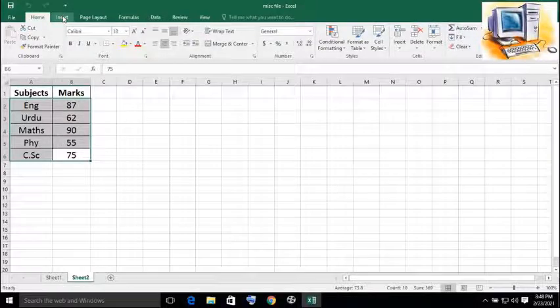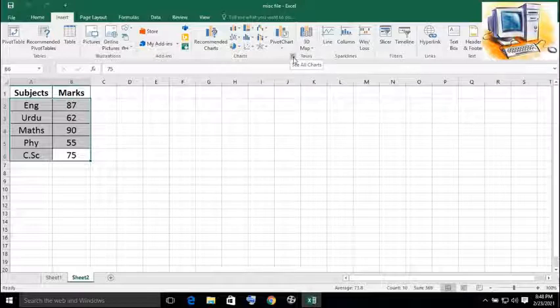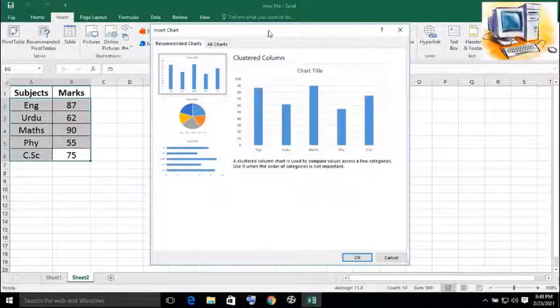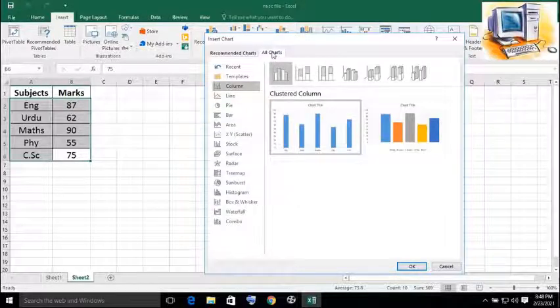After selecting these cells, go to the insert tab. From here we can directly click on the chart type, or we can just click on this small button. So this insert chart dialog box will appear. Here different styles of charts are already given. You can click on all charts. So here all the styles are given.